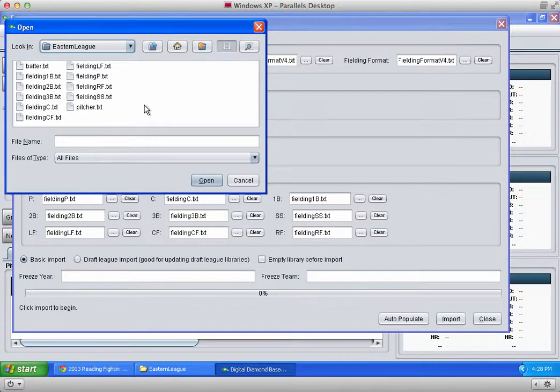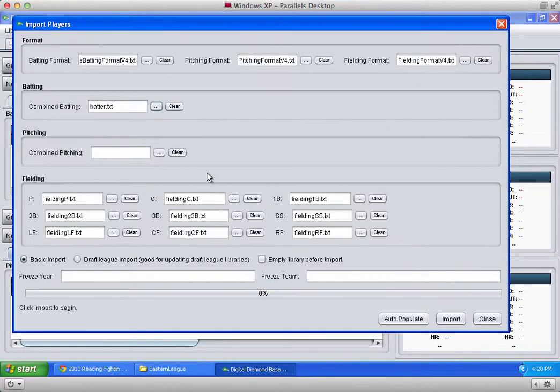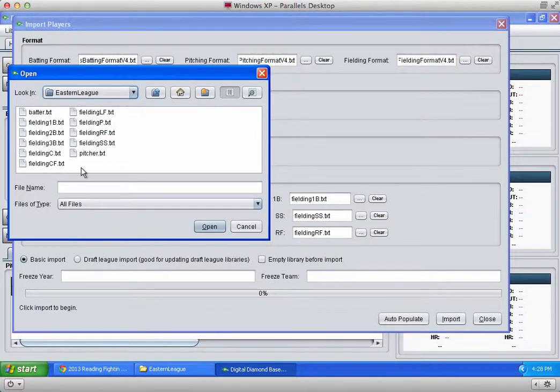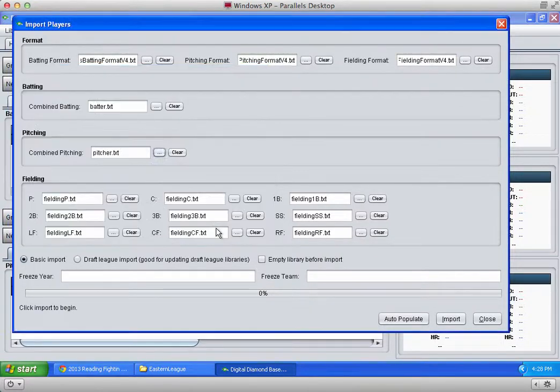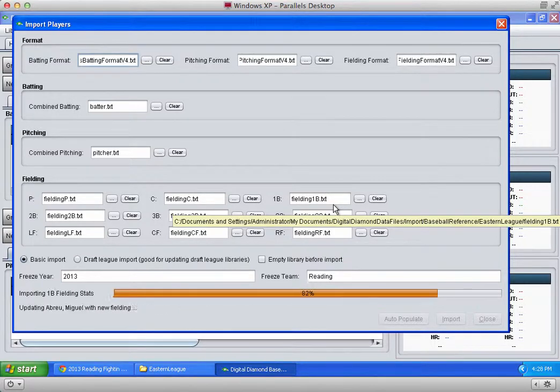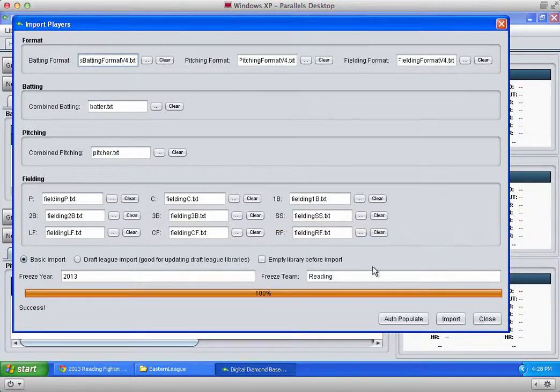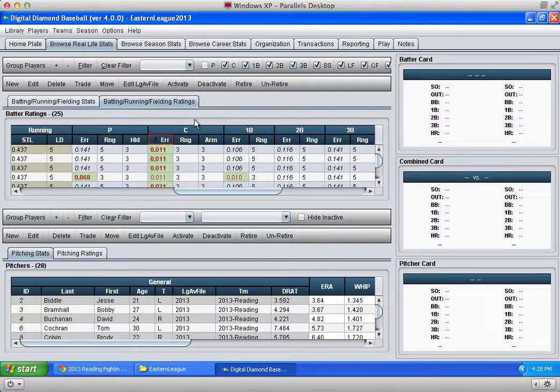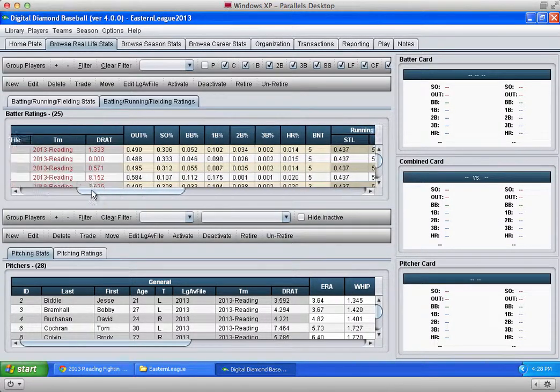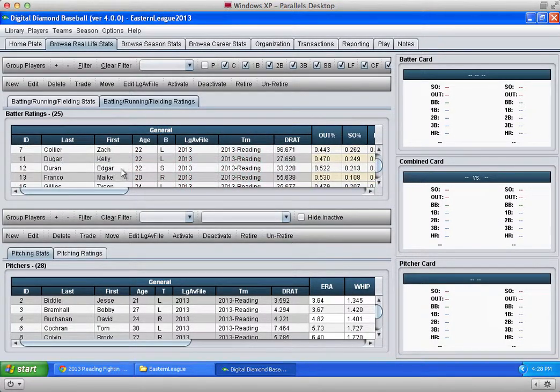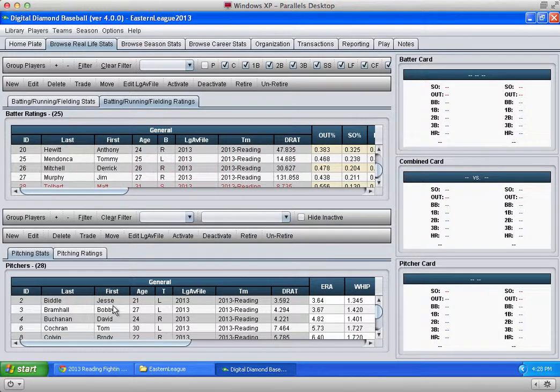Now we've got to pick the batting file that we picked and the pitching file. The fielding was populated for us, so that's all set. We got to freeze the year because the year is not included in the file, and that's 2013, and freeze the team because the team wasn't included. And now we're ready to import. Off it goes. No errors, thankfully, and we should be able to see if our players are there. And there they are. Sure enough, we've got our team and our players, and everything's all set.